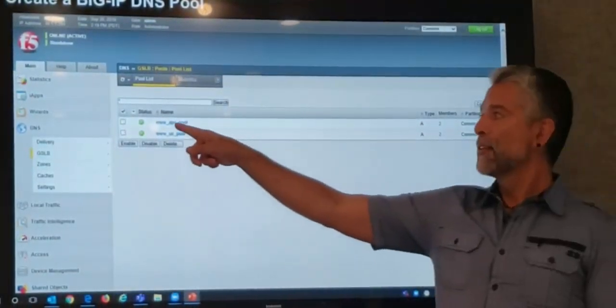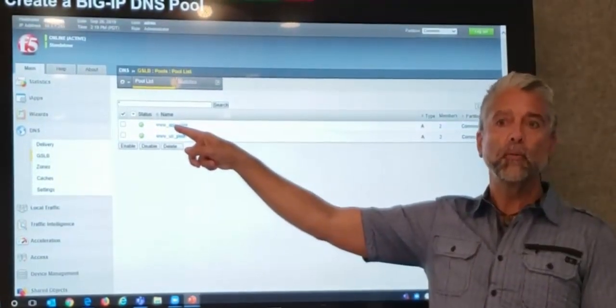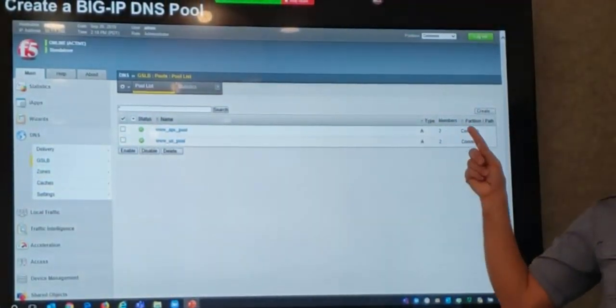Then we will do the APC pool, which also has two virtual servers.